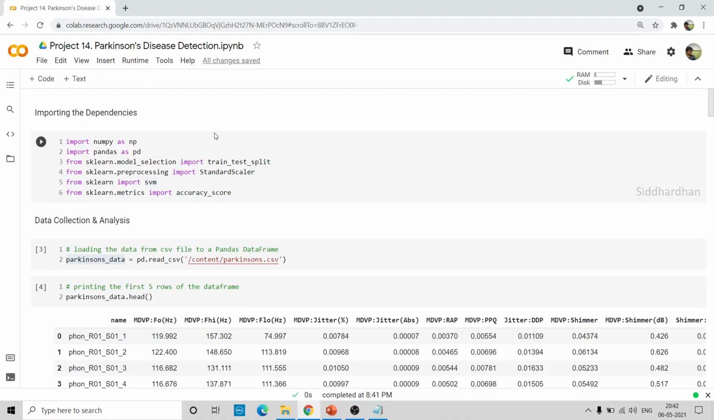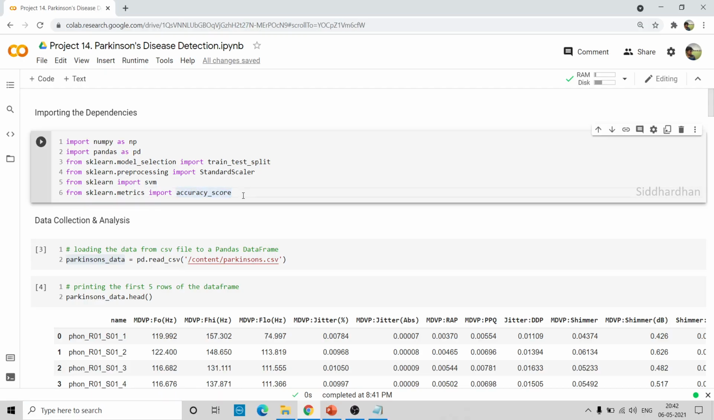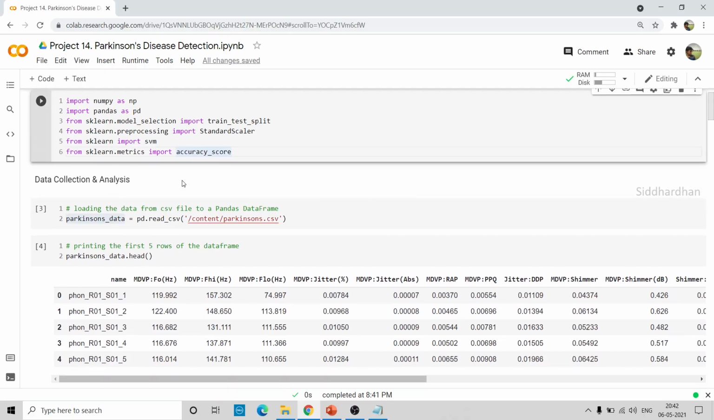Okay. So the first step is importing the dependencies, importing all the libraries we need. We have imported some basic libraries like NumPy and Pandas, and we have imported the functions we need like train_test_split, StandardScaler, and we have also imported our support vector machine model, and we have imported the accuracy score for evaluating our model. The next step is data collection and analysis, and in this I have explained how you can download this data set from Kaggle, and what are the different features we have in this data set, and what are the effects that are caused by Parkinson's disease.